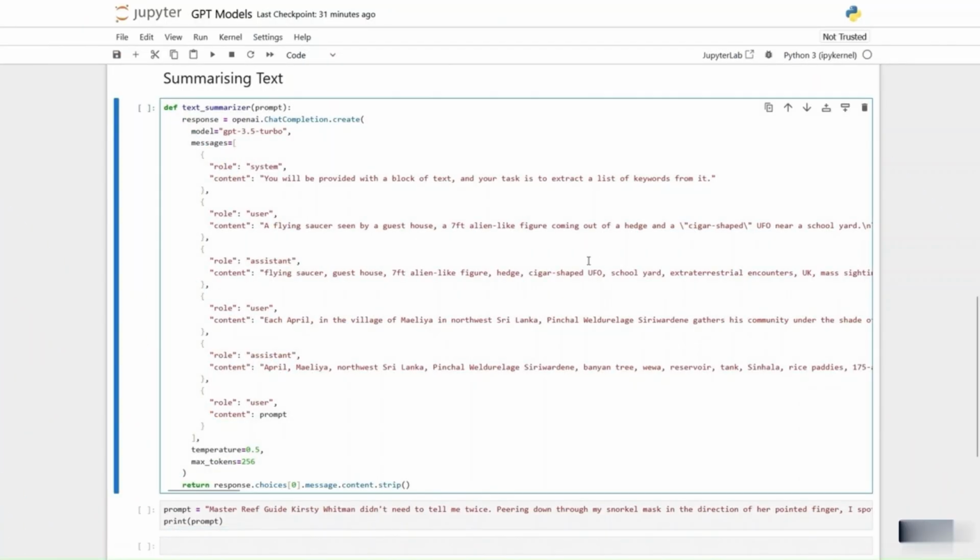So you can see in the code here, we've created a function which we're calling text summarizer. And this function takes our prompt as an input. We use the OpenAI.chatCompletion.create function and specify our model and our messages. This is where we include the system, user, and assistant messages. Our system message we've set to be the following. You will be provided with a block of text, and your task is to extract a list of keywords from it. We then provide an example user message.